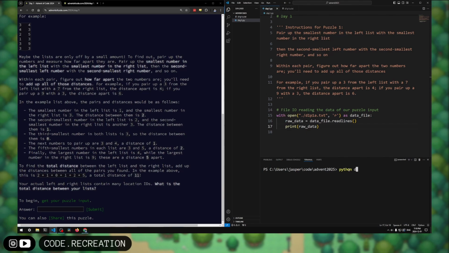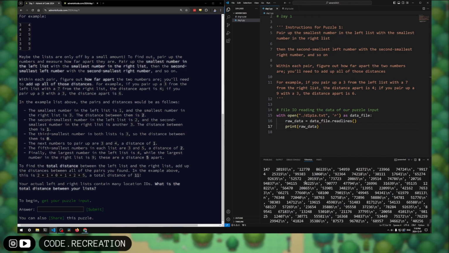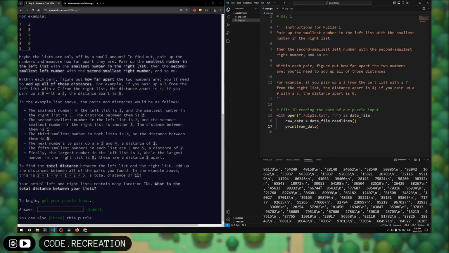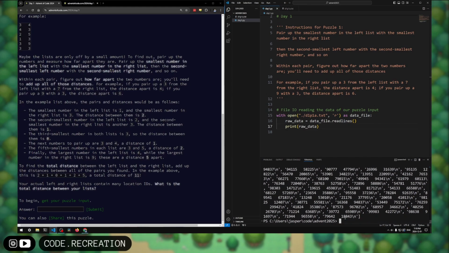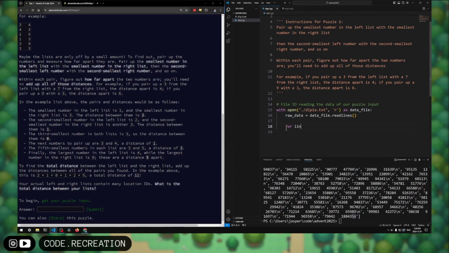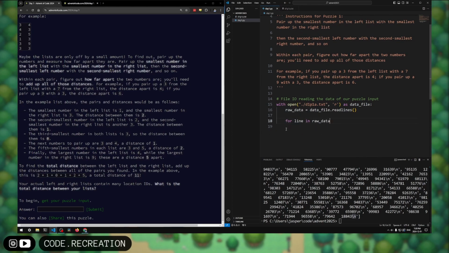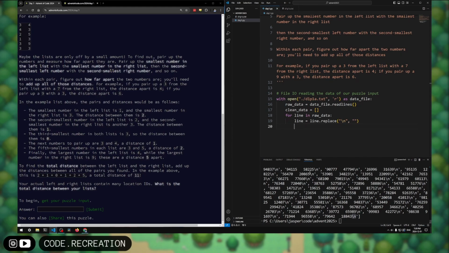Okay, let's do Python day one. Okay, so it's triple. Yep, it seems like it's all triple spaces and /n. So then we're gonna do the following. For a line in raw data, we're gonna go through it all one by one. We're gonna have a clean data set that's empty. And then first and foremost, since each is a string, we're gonna say line.replace. We're gonna get rid of the /n with nothing. There you go. So we remove the /n in line.